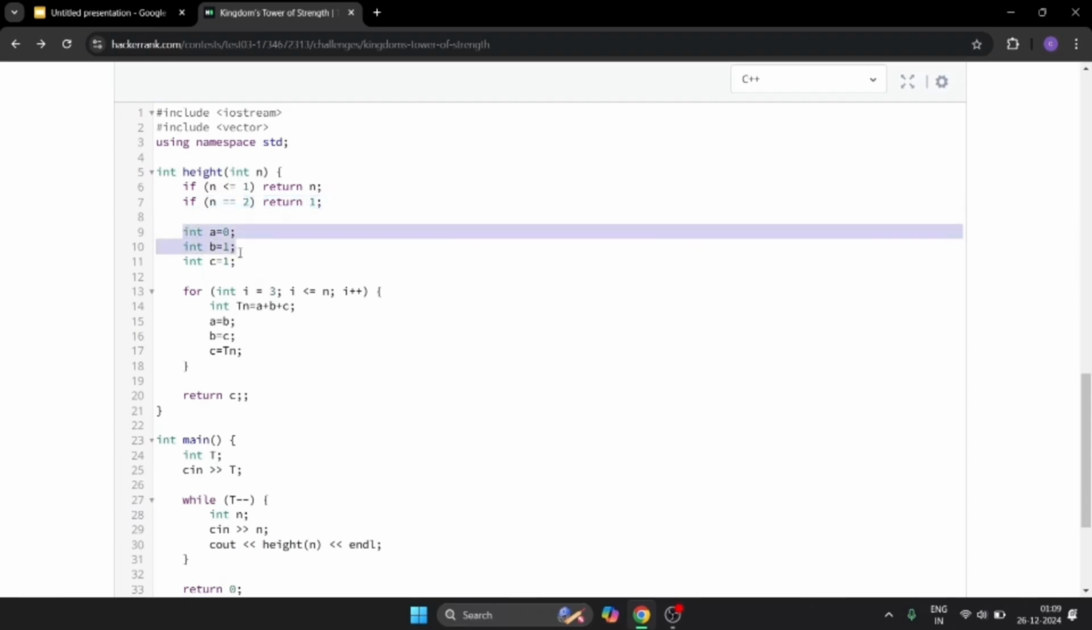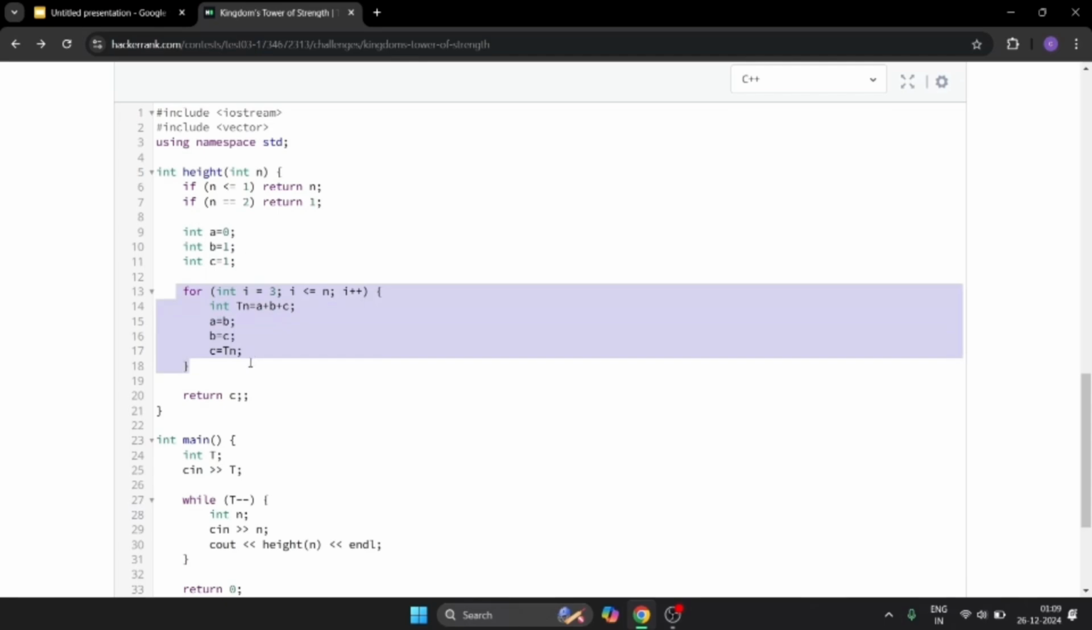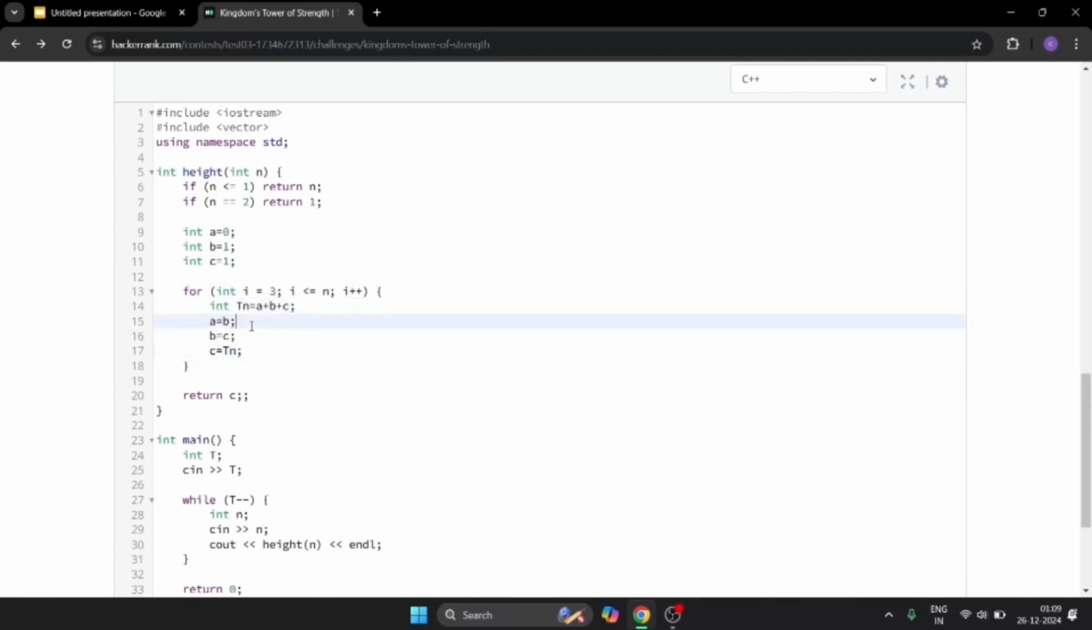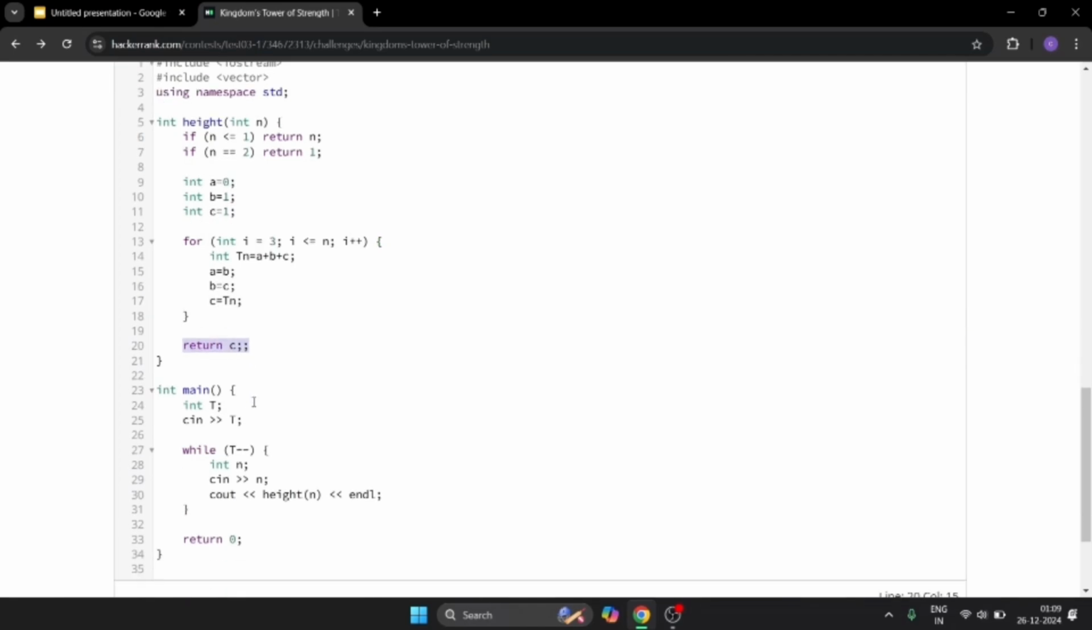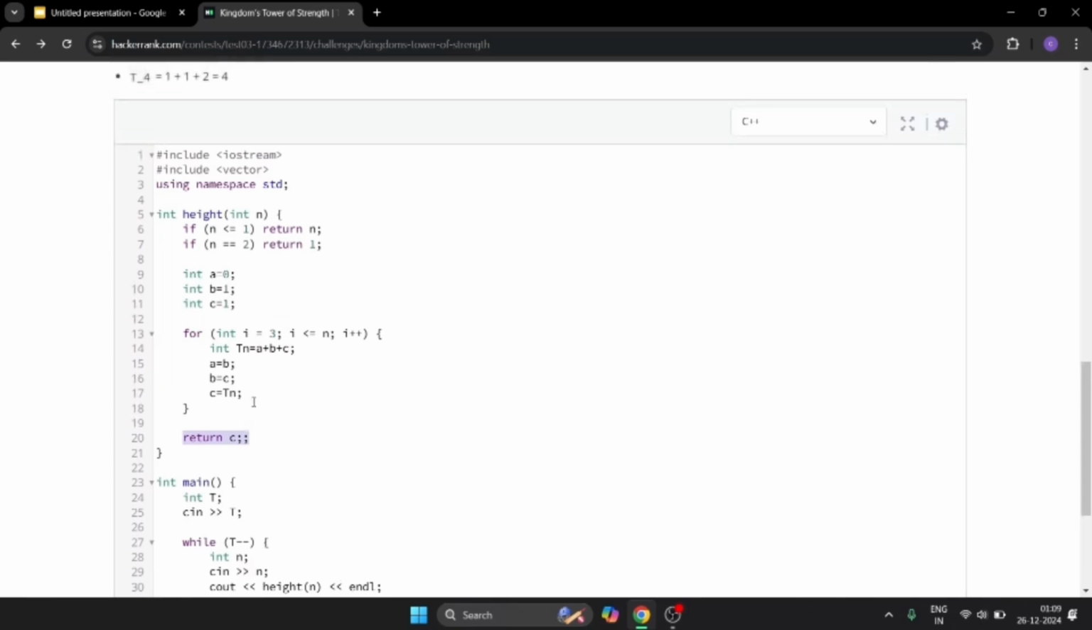Then I have created these three variables a, b, and c, and initialized them with the base values. I'll iterate from day 3 till day n, and for every iteration, I'm calculating the height on that day and updating the values of a with b, b with c, and c with the newly calculated value. This will keep on happening till I reach n, and finally, when I come out of this loop, I'll have the answer in the c variable. So I'll just return it, and that's it. This is the code. Thank you very much.